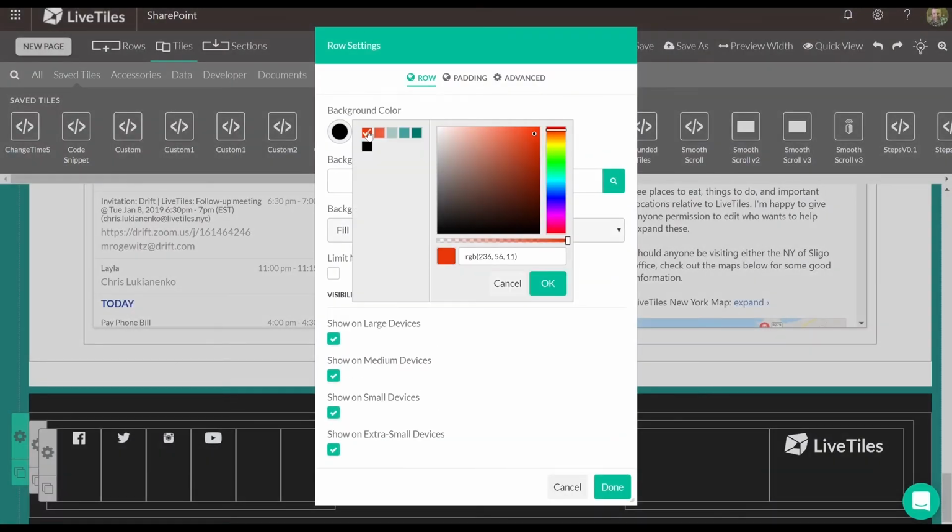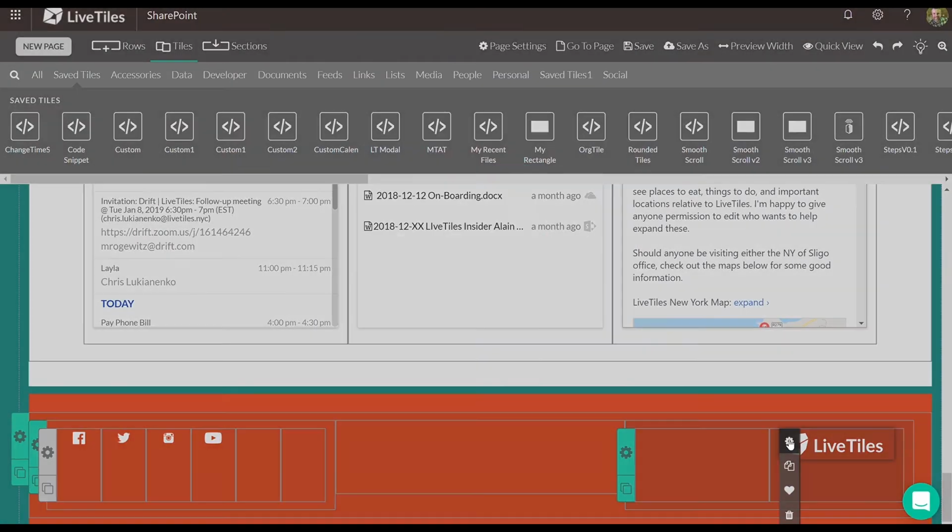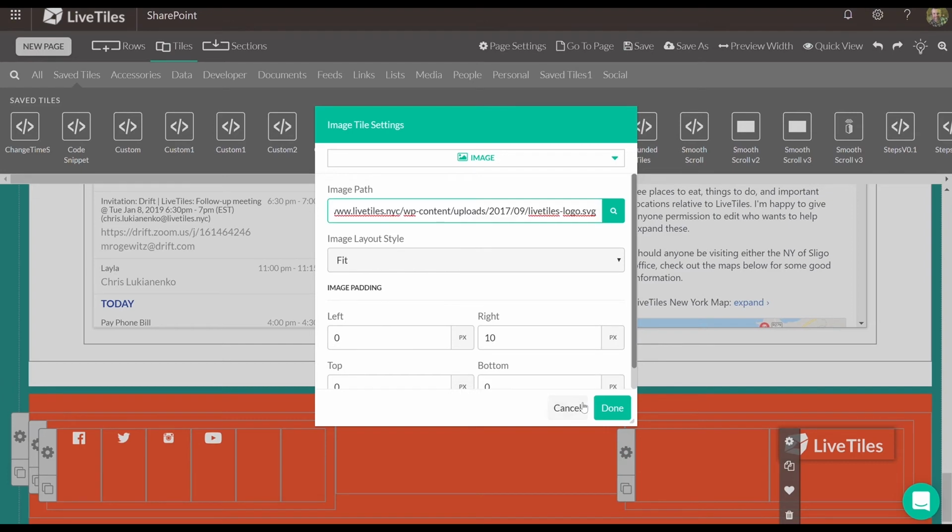But wait, don't forget that all-important logo. Now you are good to go with tweaking the layout and adding all of your other content.